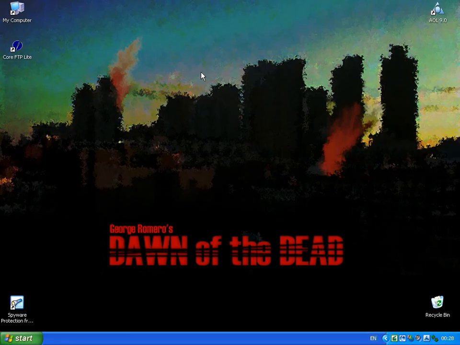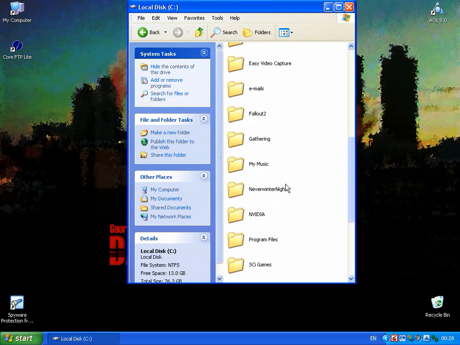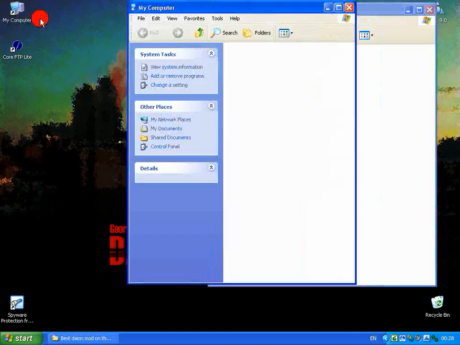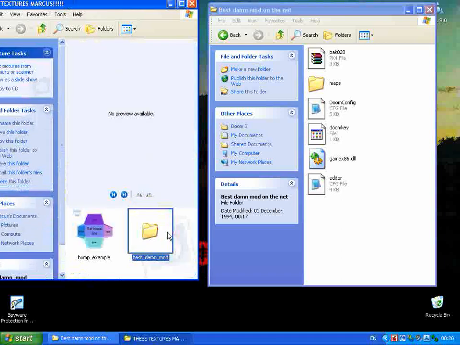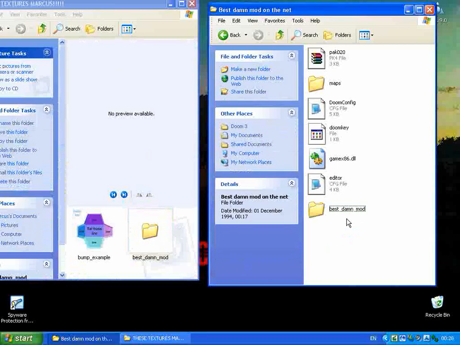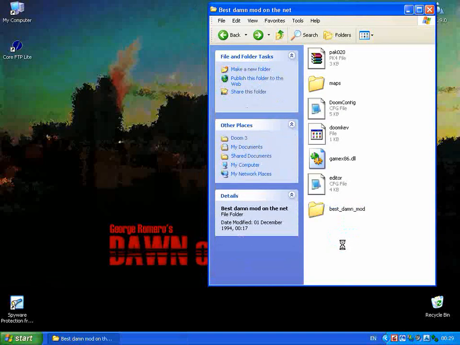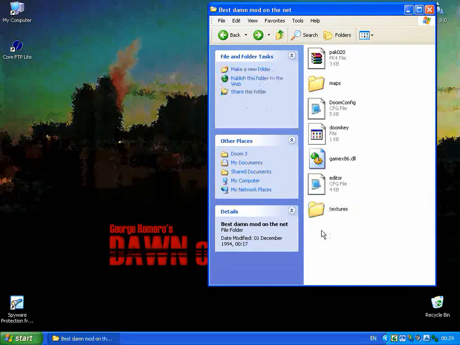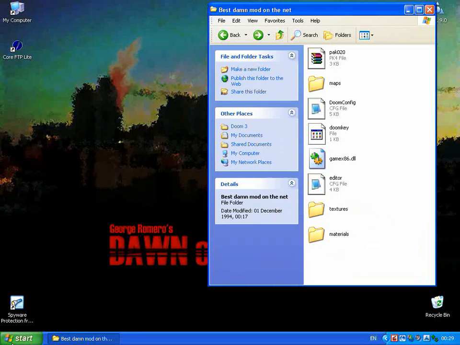Close that down. Go into your mod folder. Program files, Doom 3, Best Damn Mod. Now I've been working out my textures out of a folder, and it's good to have a folder with your textures in the mod separate, so you can apply those textures to a 3D model before you bring them in. Close that down. And we're going to make some material files. But first, make a folder, call it textures. Put that in there. Create another folder, call this materials. We need to make some material files.